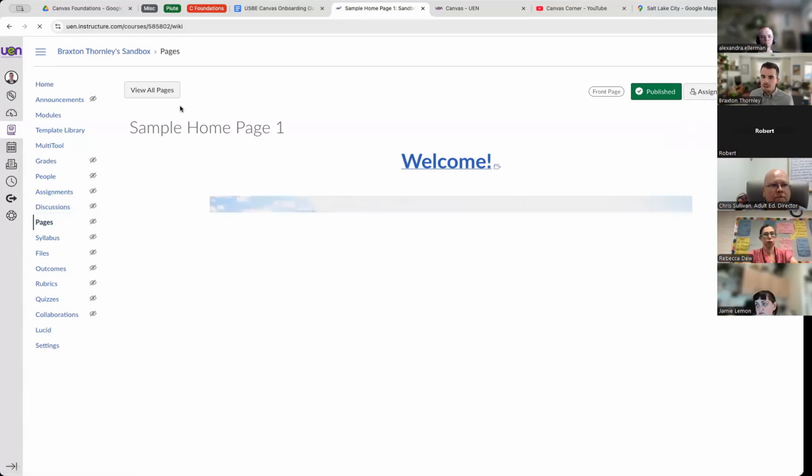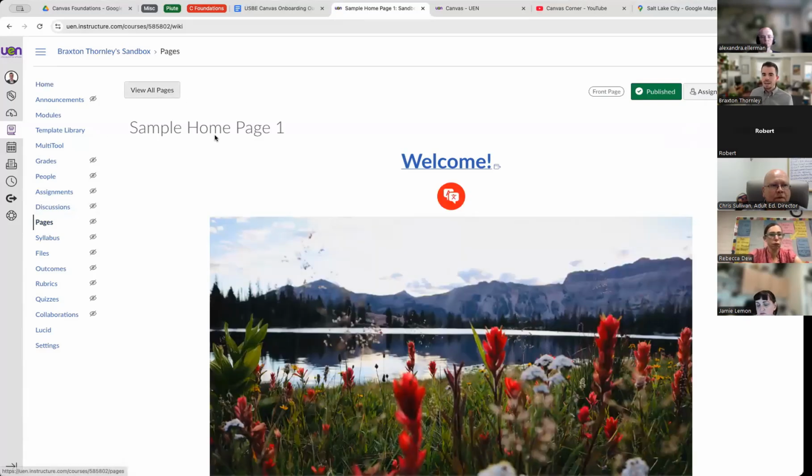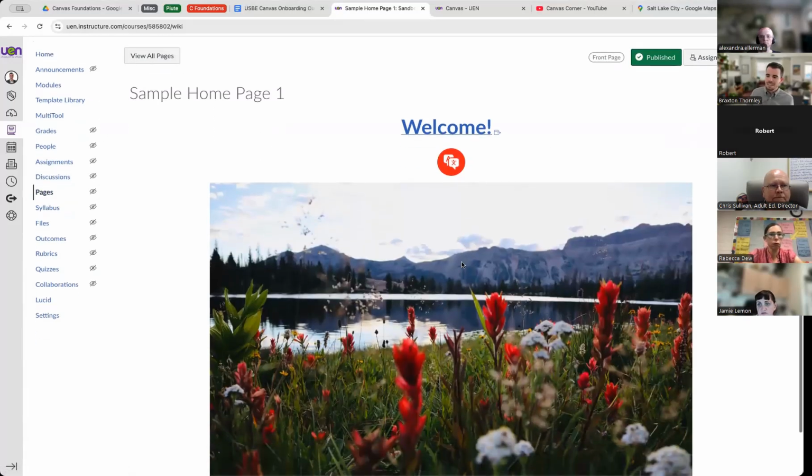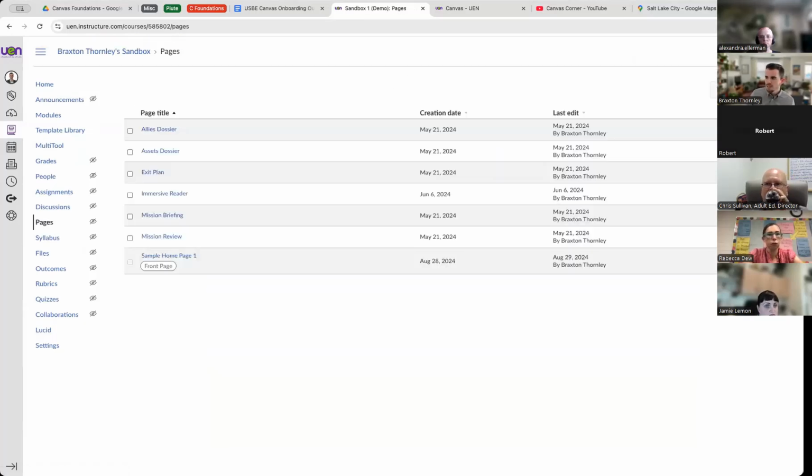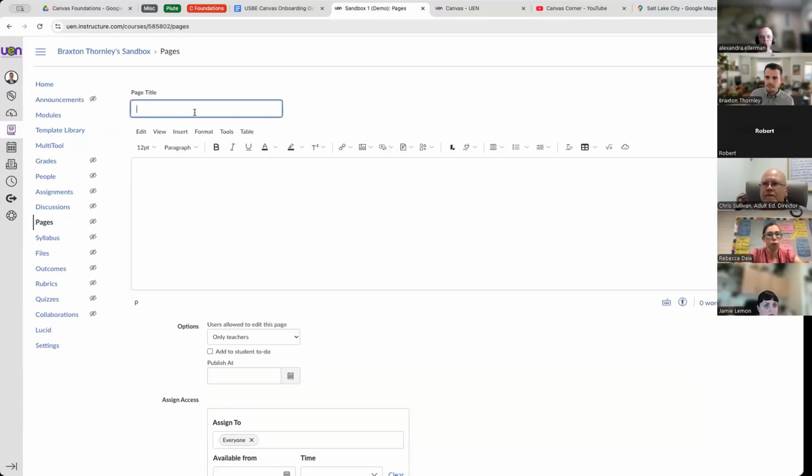Like I said before, though, I'm going to go to pages. And this is the page that we created together last week. It's pretty simple, but I'm going to just start over today and create a new one. So I'll go to view all pages in the upper left-hand corner, and then I'll click on plus page. And I'm just going to call this September 4th demo. It's going to be the title of my page.